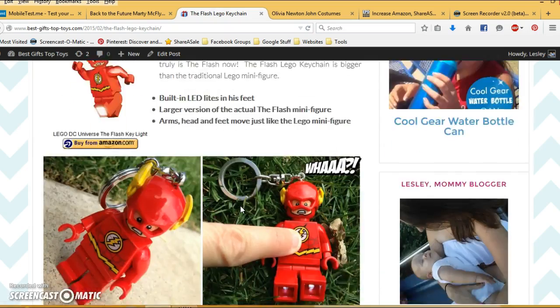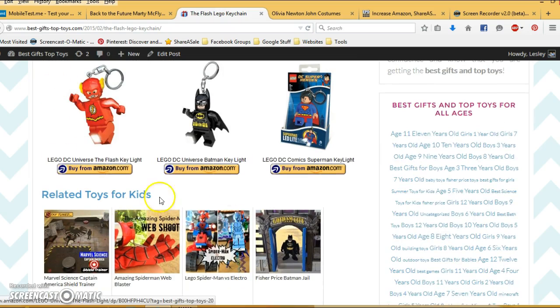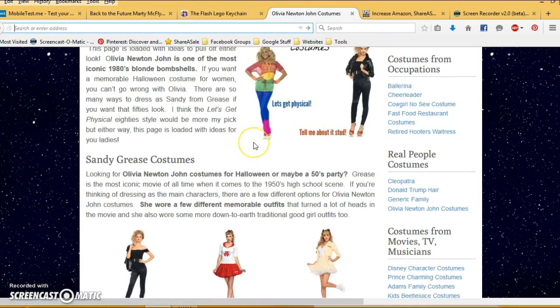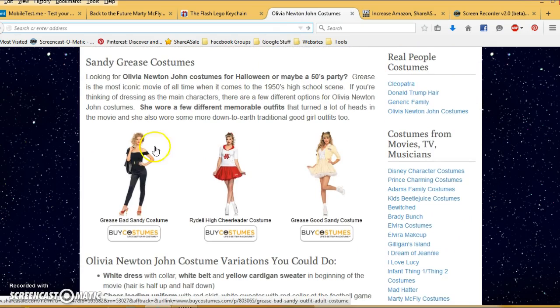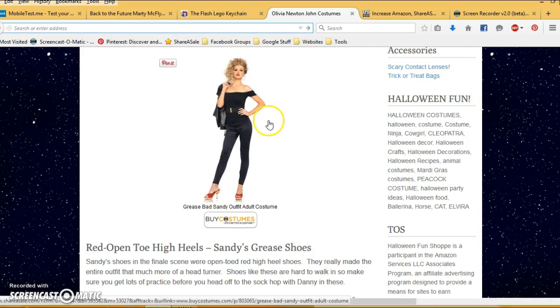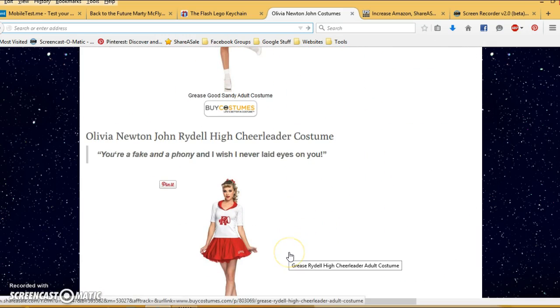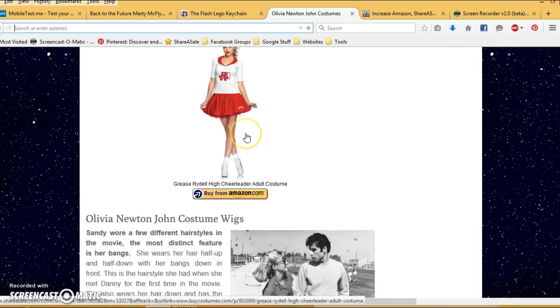Okay, so this is one of my blog posts, and these are product displays right here. And I make these in a tool called Easy Product Displays. Now I want to show you good old Olivia again. There she is. These are product displays. Easy Product Displays doesn't just work with Amazon. They also have ShareASale vendors like Buy Costumes. This is one of theirs, as well as Amazon and Zazzle too, if you ever use them. So that's why I like it.